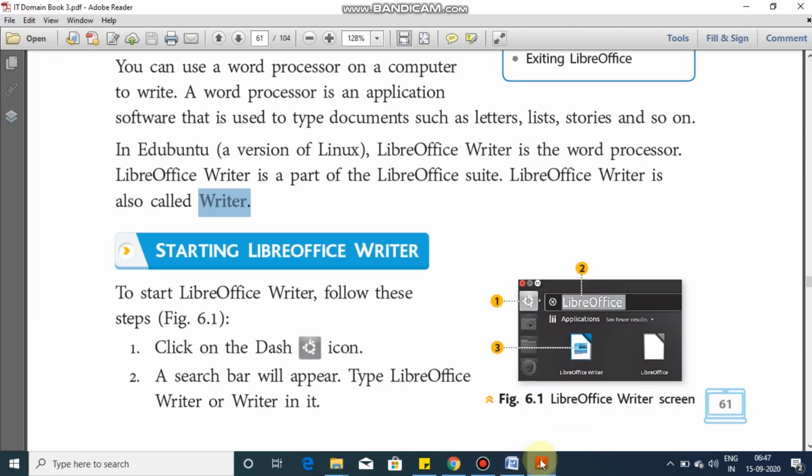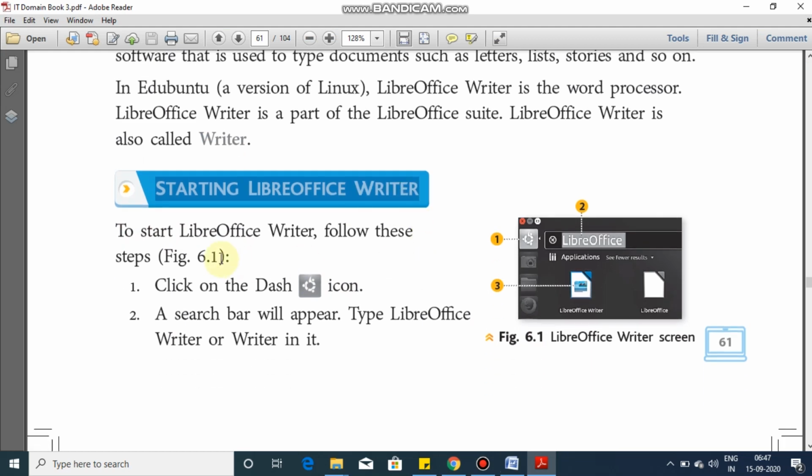So how can we start LibreOffice Writer? To start LibreOffice Writer, follow the steps. In Ubuntu, you have a dash icon which is present at the top, as the picture also shows. It's available on the top left.